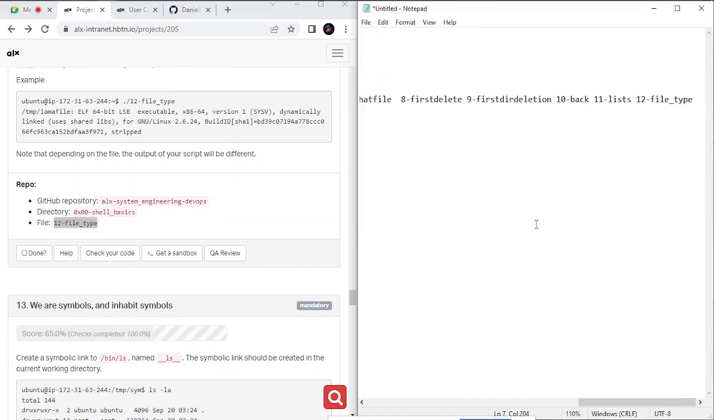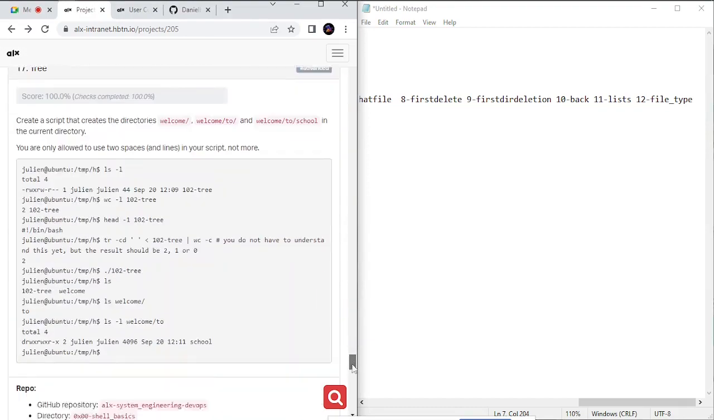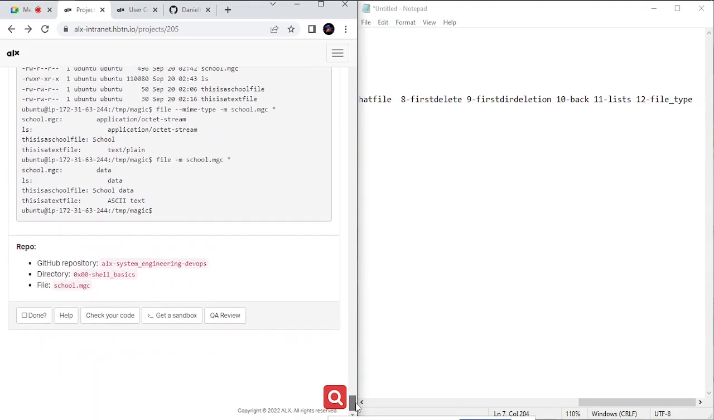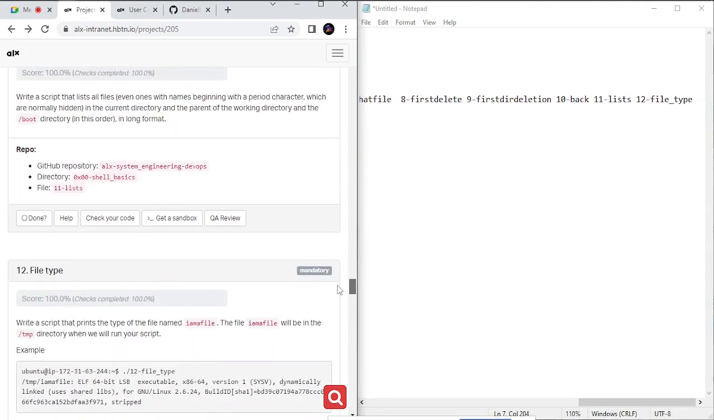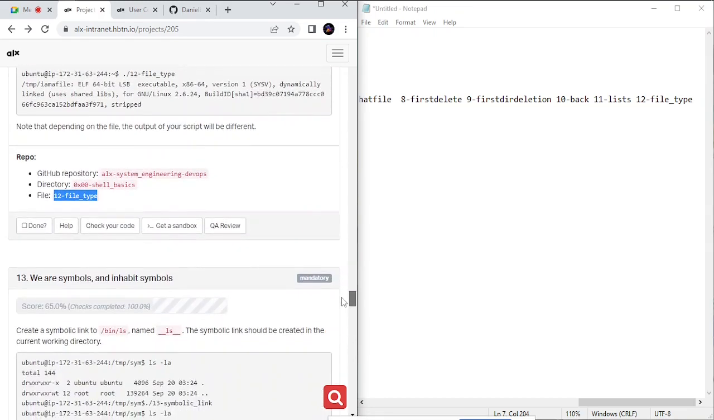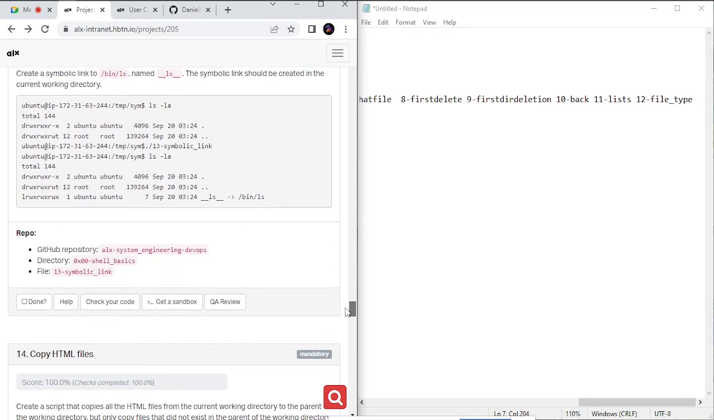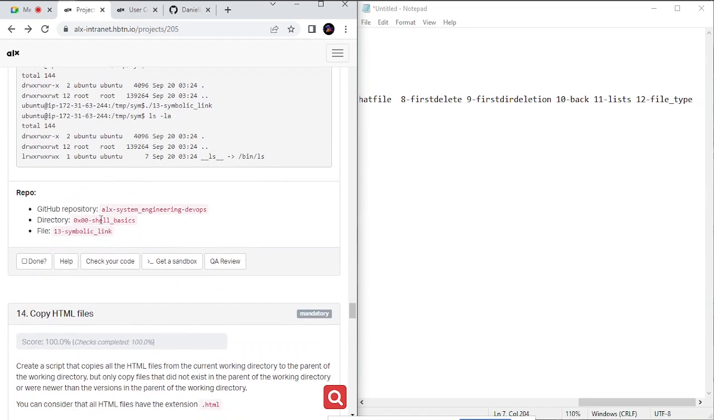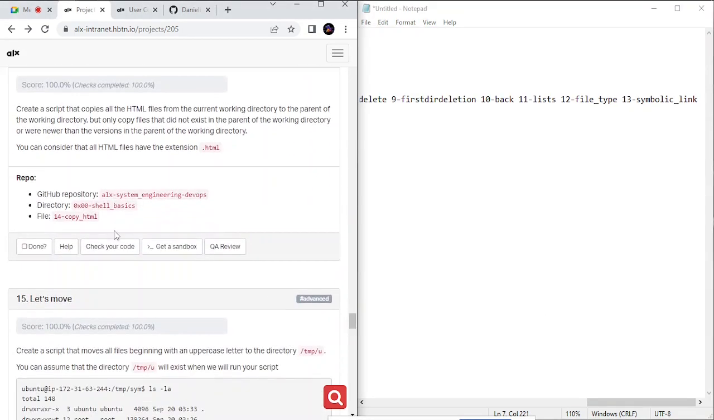And for all the tags, I would copy them up until I get to any tag I want to stop. 12, 13, 13 symbolic link, I'm going to copy that too. 14, 14 is the last mandatory task. I'm going to copy that.